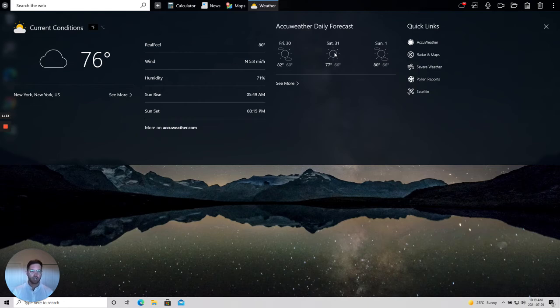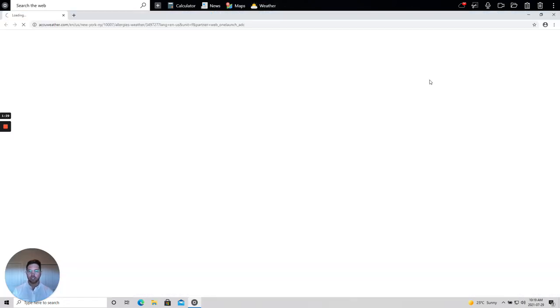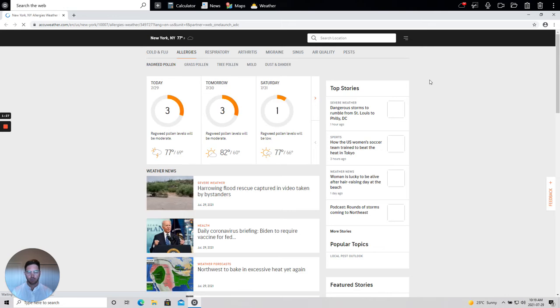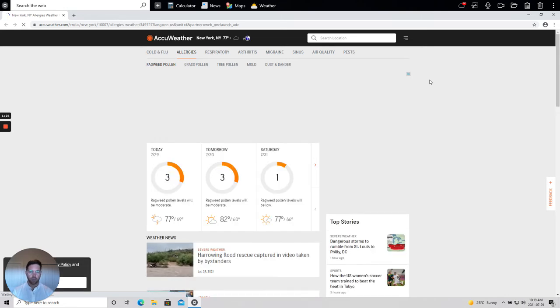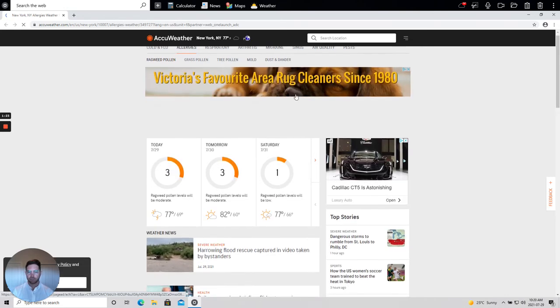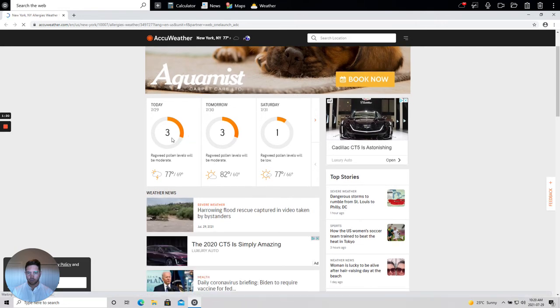And again, for example, this pollen report, if you click through, it does indeed open a OneLaunch Chromium with our partner AccuWeather. So here's the pollen report from AccuWeather.